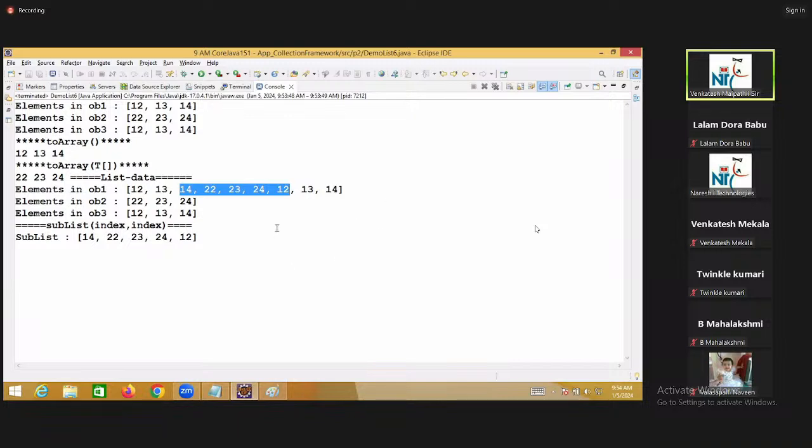The point: all of you understood sublist? Displaying the part of the list from starting index to ending index.